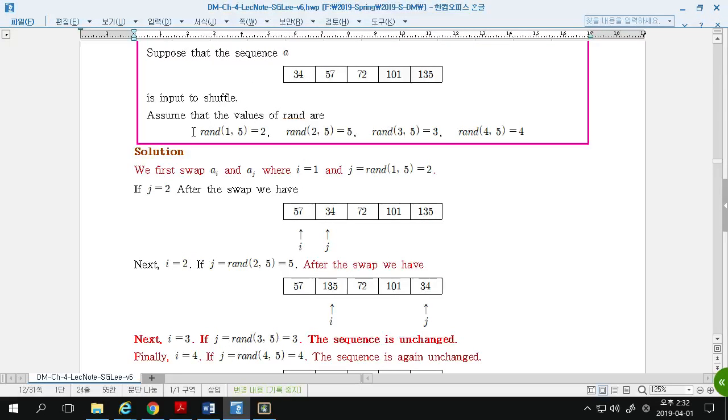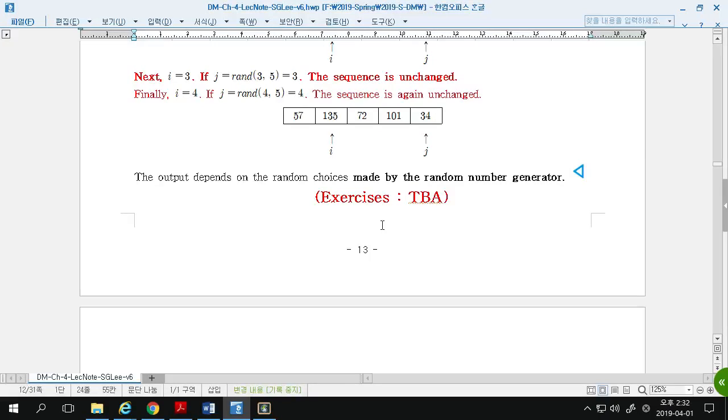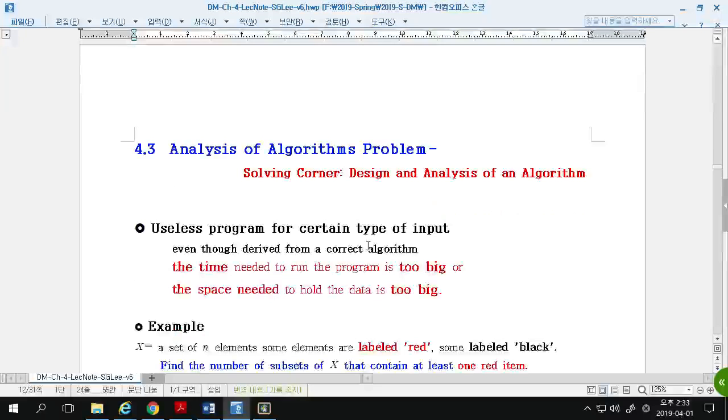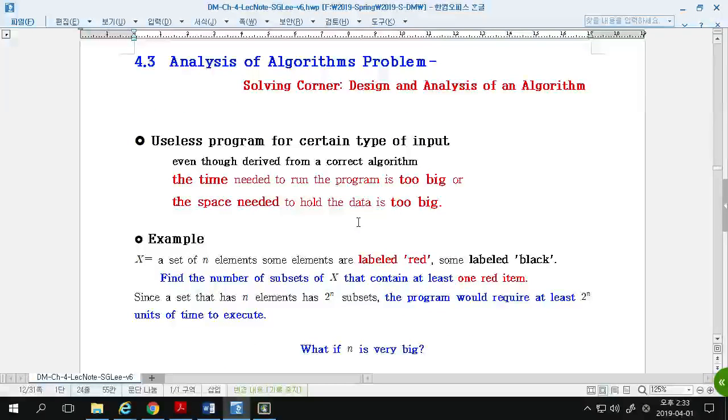So that random number generator can be used to shuffle the list of numbers. The output depends on the random choices made by the random number generator. You can make an algorithm and code it to do the random shuffling of a given list of numbers like this.